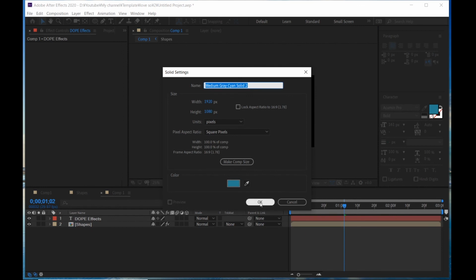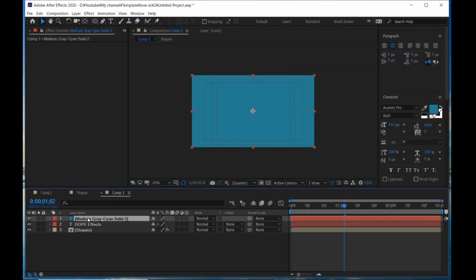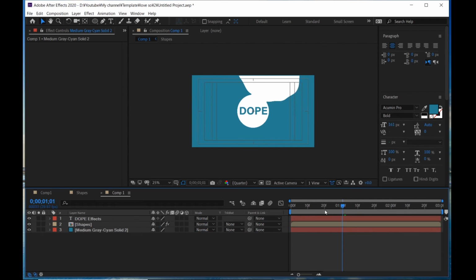and make a new solid. And change the solid color to the same as this text color. Click OK and break it down. Now it's finished.